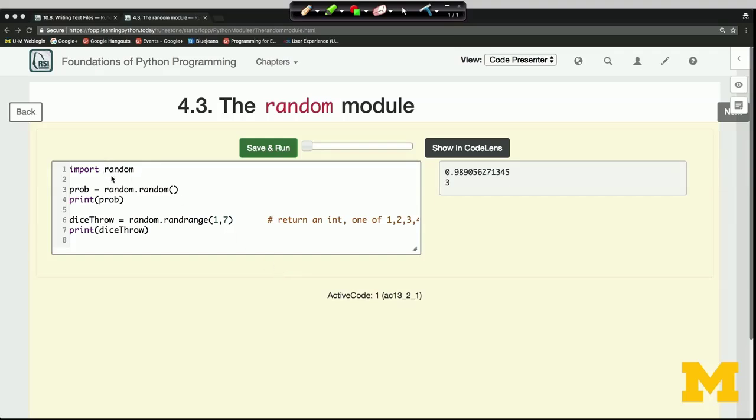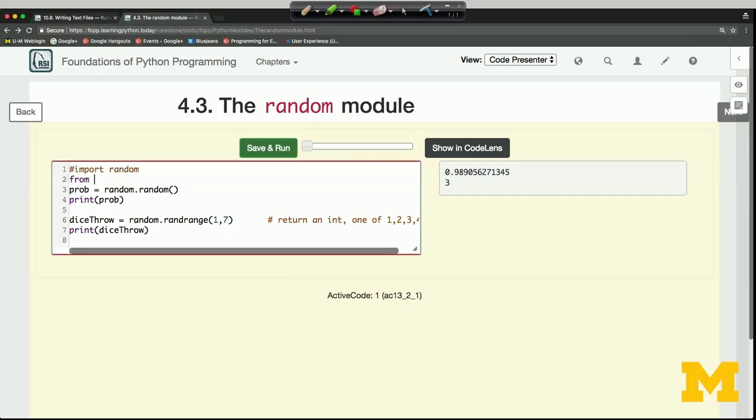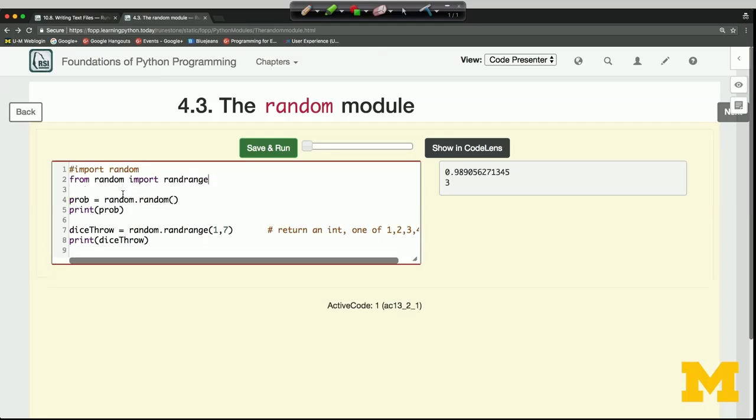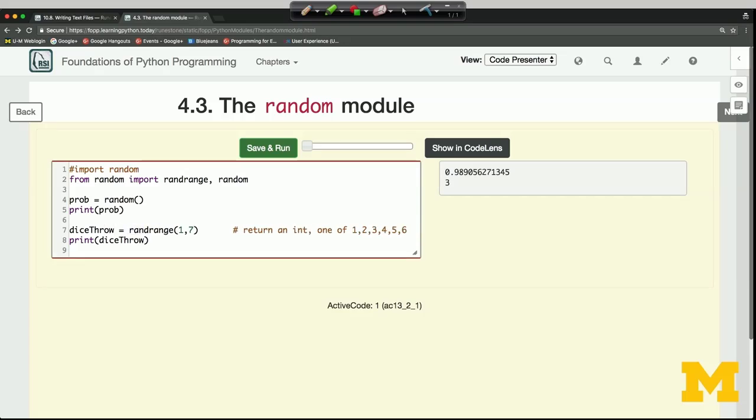Instead of saying import random, we're going to say from random import randrange. And we can also import the random function while we're at it. Now when we refer to them, we no longer have to say what module they came from. Those names become available in our local namespace. And this will work just like the other one did.